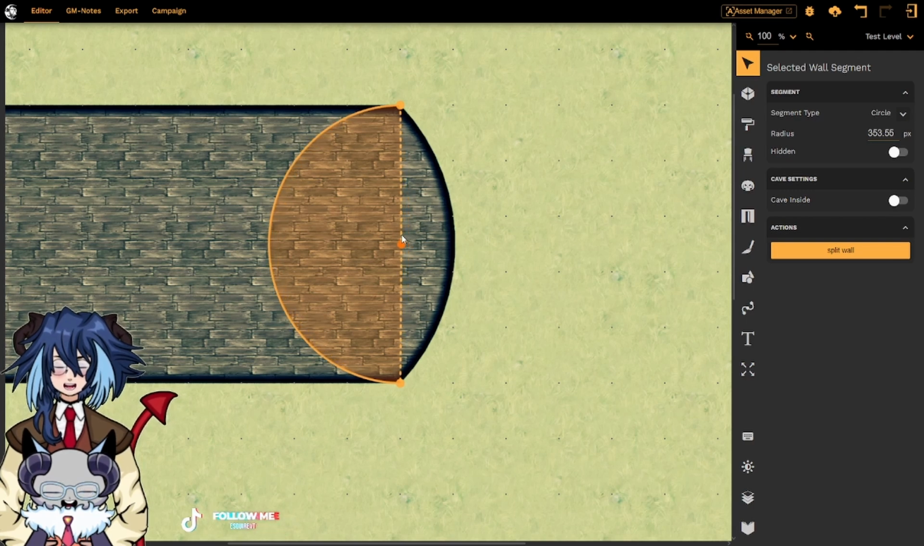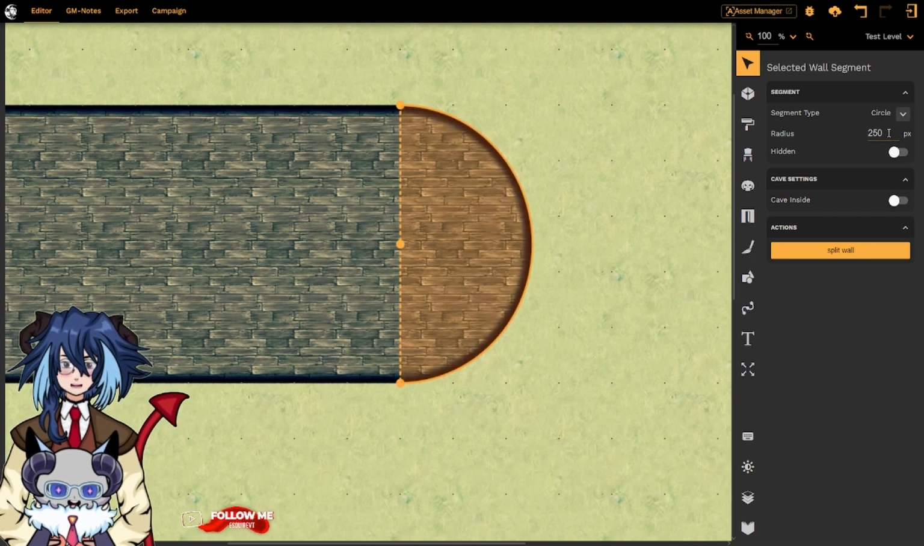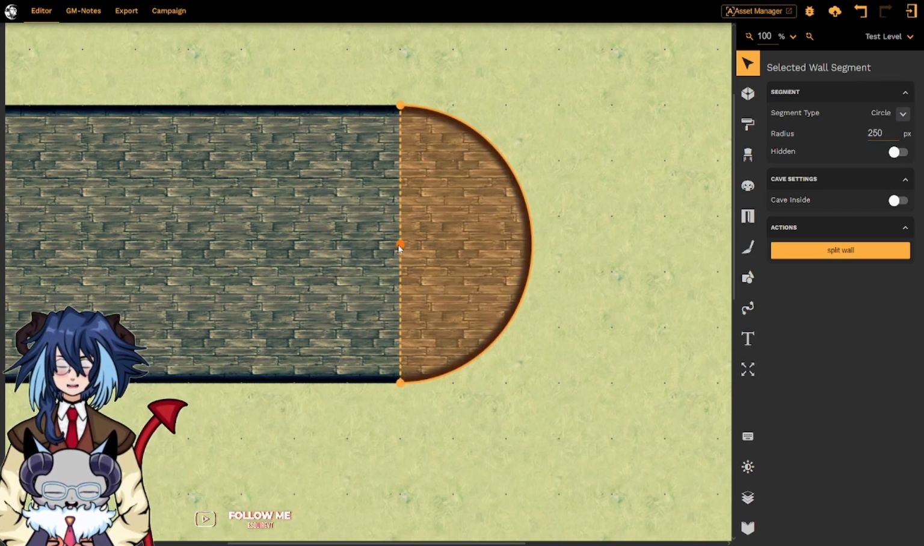We can make it convex or concave, depending on how far we move that center point in. We can also manually change its radius just by entering the pixel number as well. But if you're looking at fine tuning your circle segment, you can just use this little dot in the middle.